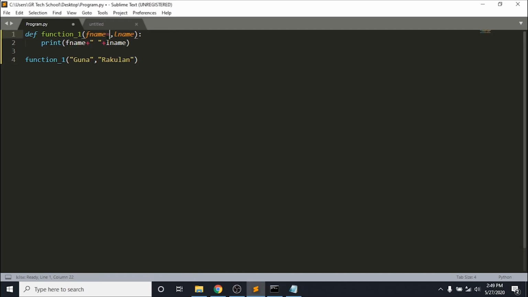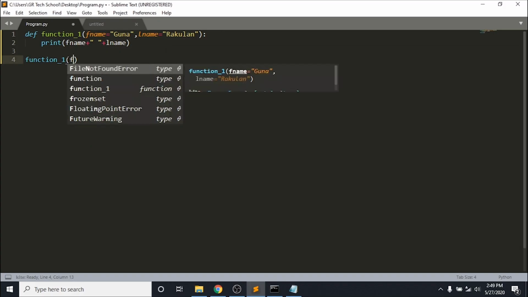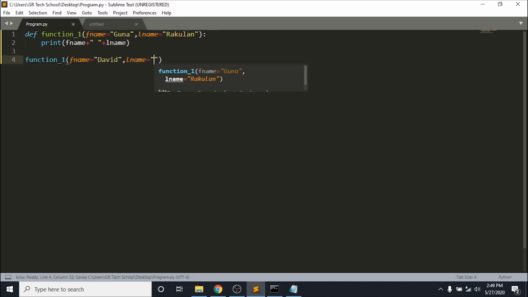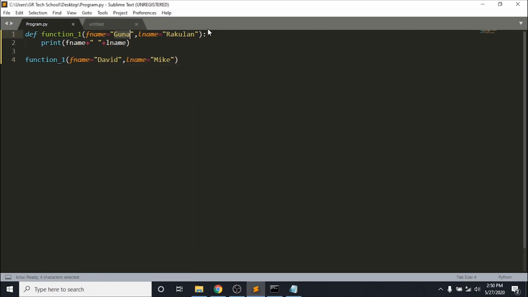You can set the default value. I'm going to set the defaults as Gunnar and Raghulan and so on. This is the default value of functions. If you don't pass any values to this function, the default value will be automatically applied. If you set a name which is David and L name, this is the keyword argument method. You can also pass it as a simple raise. So this value will override the default value.